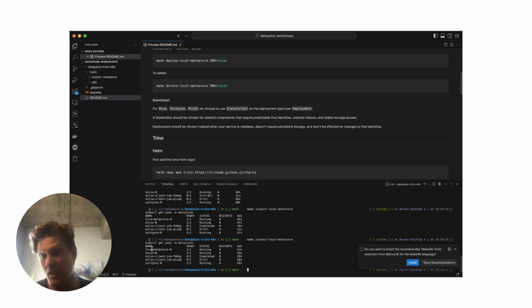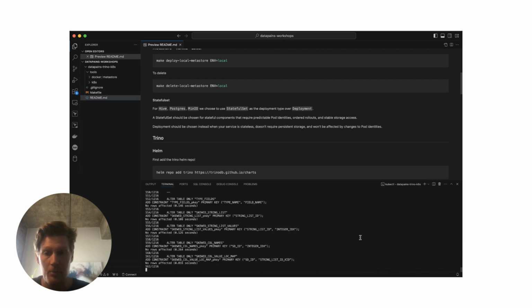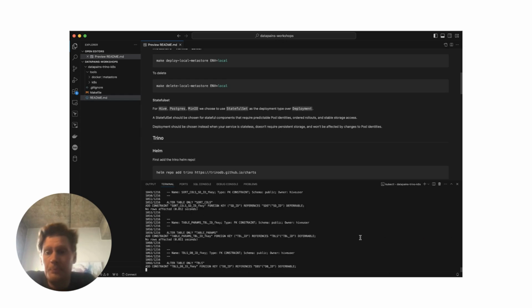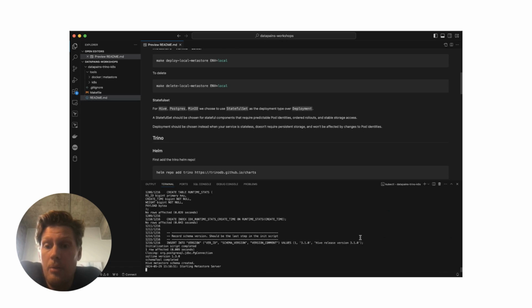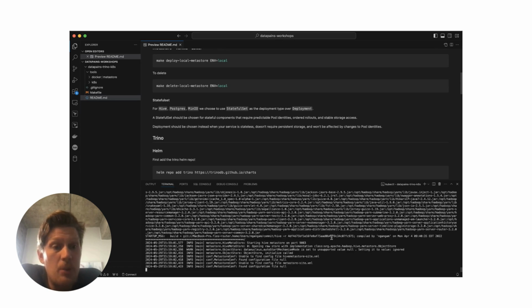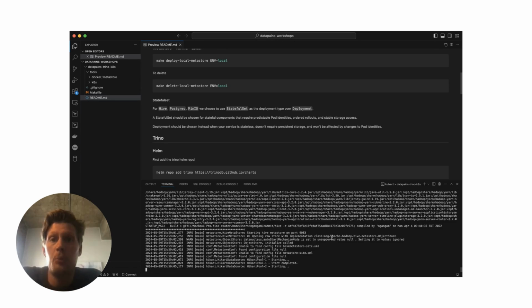Okay, boom, it's done. Let's have a quick look at the logs: kubectl logs, the stateful set, Metastore, and then we tail it with -f. Okay, so as you can see here, it's booting up the internal tables it needs. So that's good. So now it's going to start the server, which is also good. The Hive release version here is maybe not the most up to date, but completely fine for what we want to do.